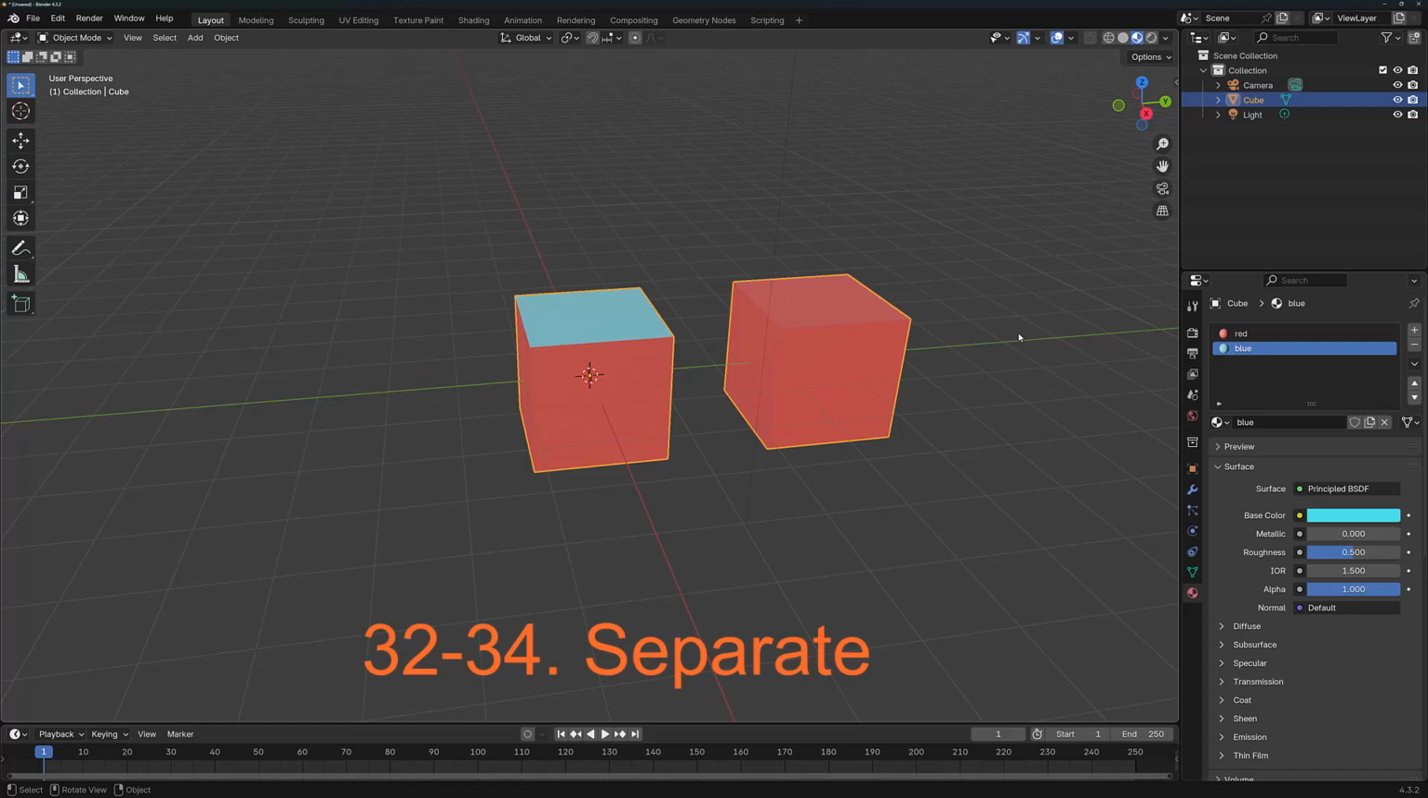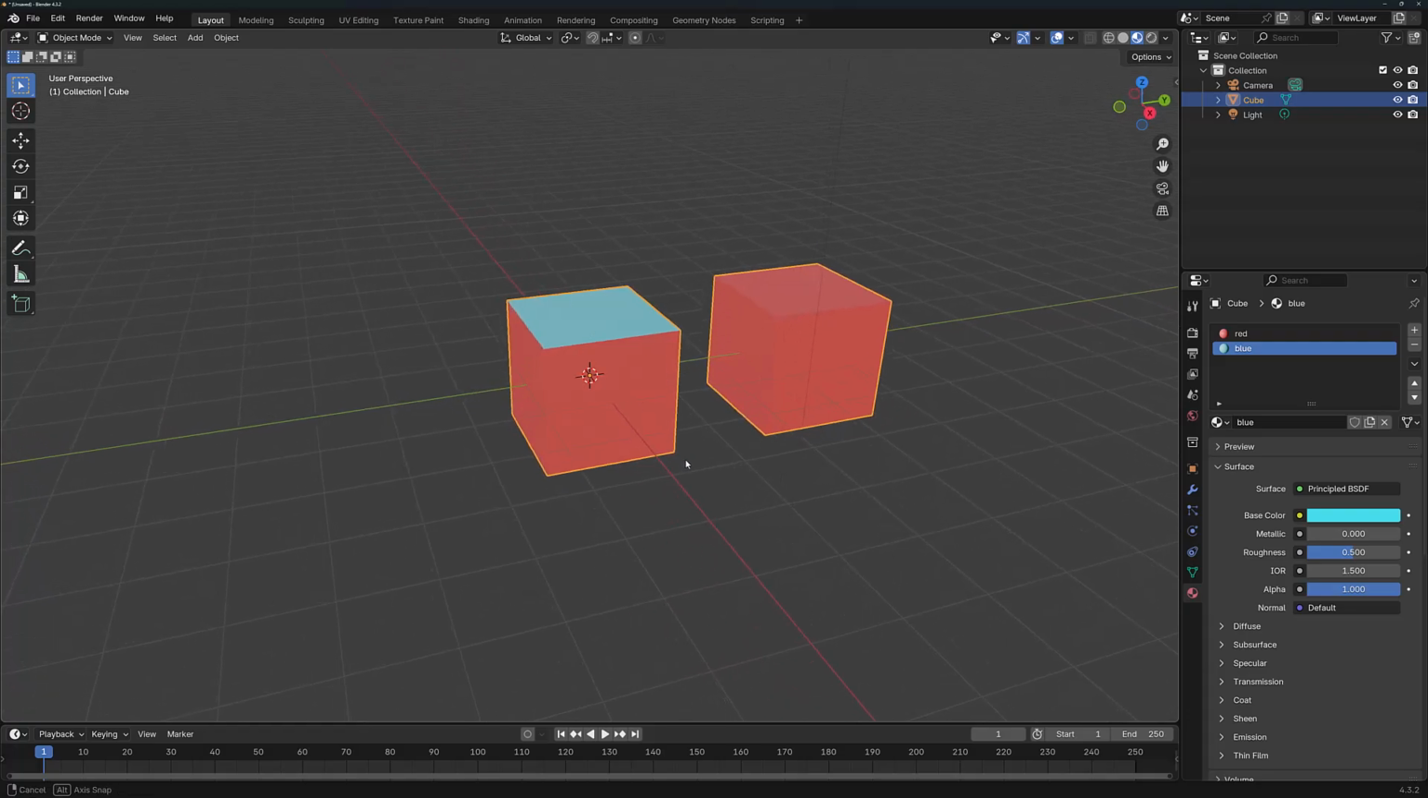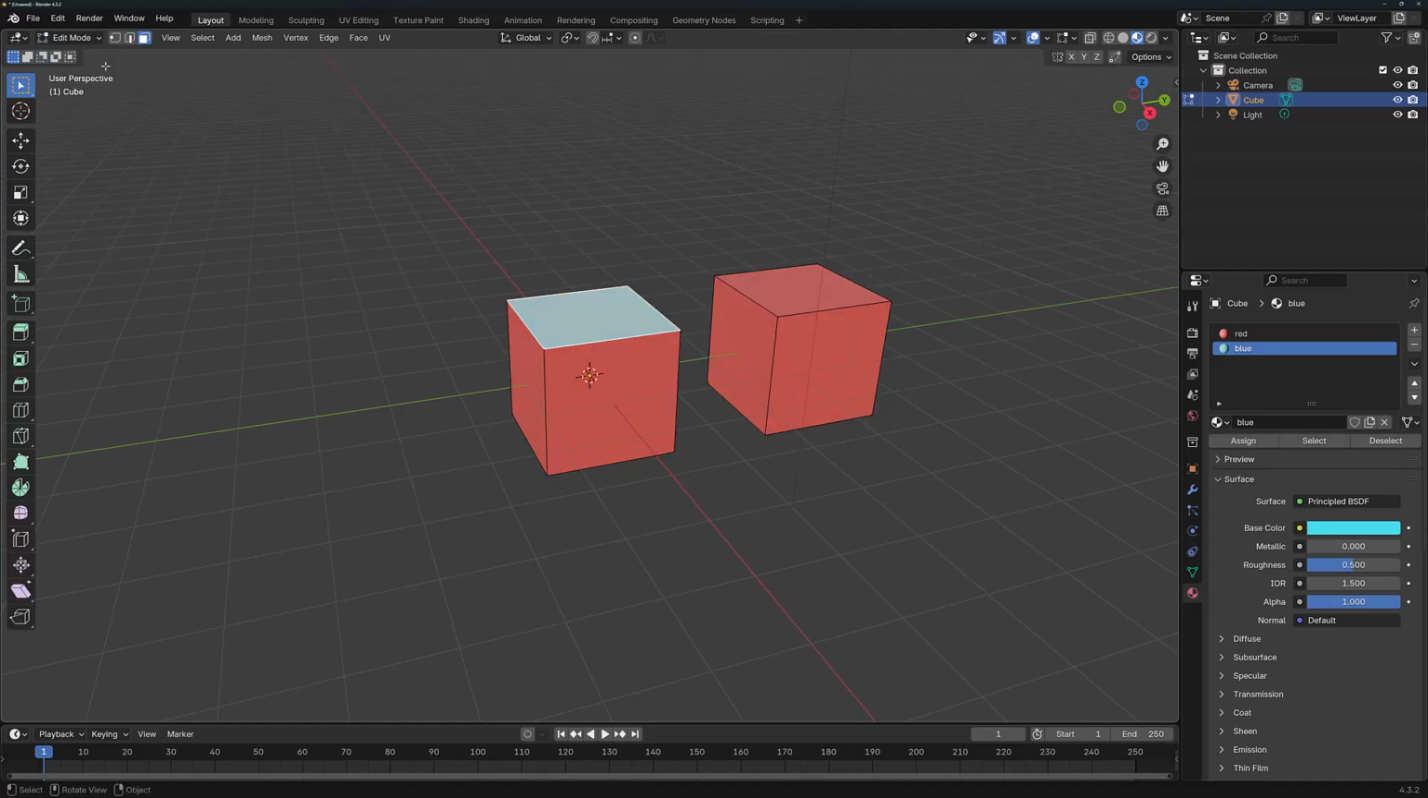In addition to the ability to join objects together, we can also separate a single object into multiple smaller ones, and there are 3 ways in which we can do this. I have an example here where we have a single cube object, but we have 2 cubes and we have different materials for these cubes, a red material and a blue material. If I want to separate my object into smaller objects, I first of all need to go into edit mode.